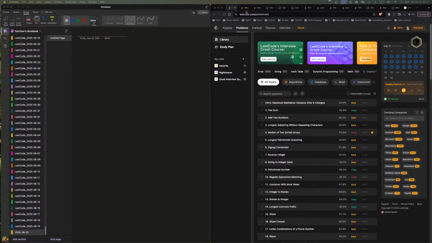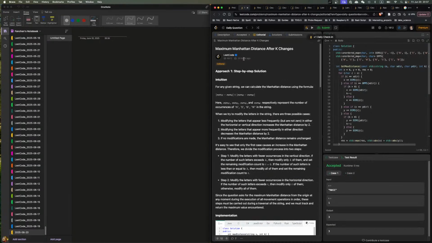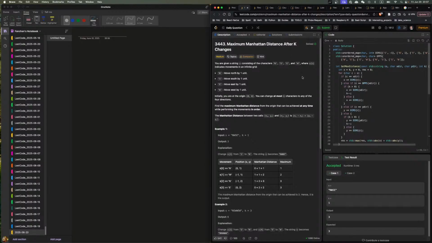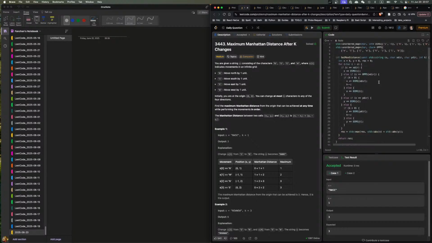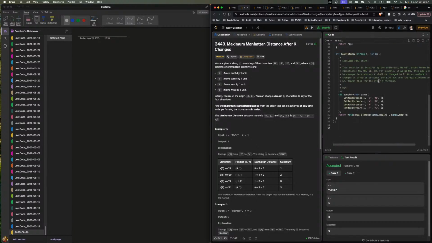Alright, for this problem, actually I don't want to see the editorial yet. I have some other ideas. So basically, when we do this, we go 4 ways. I think that's why we're so slow.